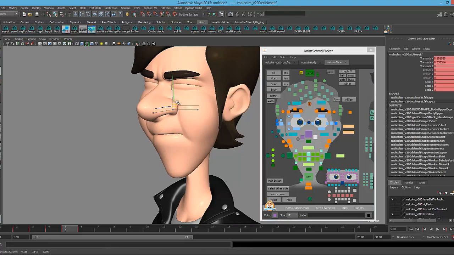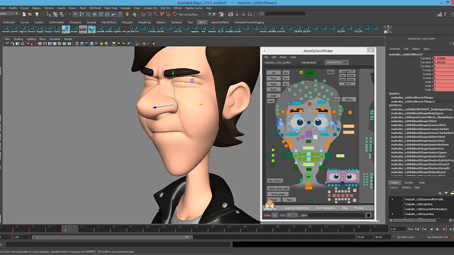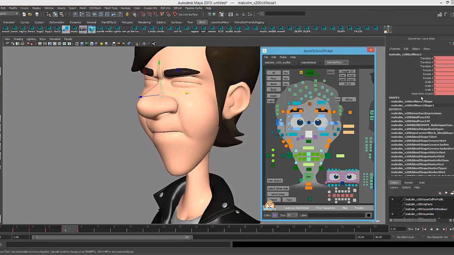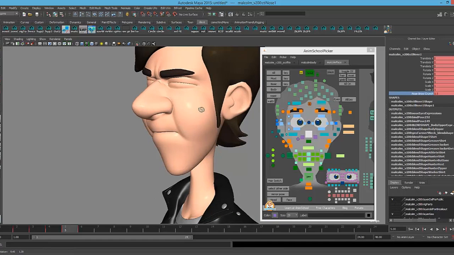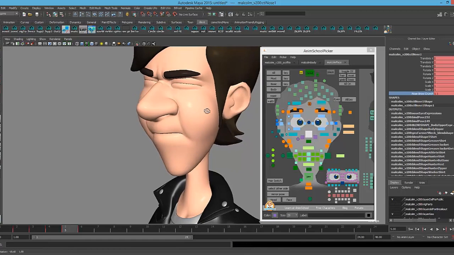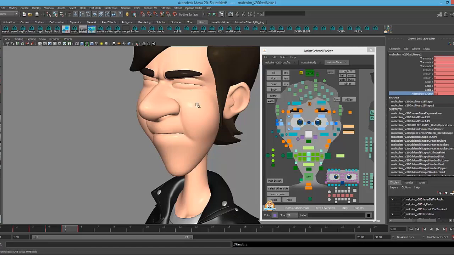Let's go ahead and give him a little sneer and a little nose flare. There's an attribute here called nose brow crunch, and that's to kind of bring up the brow and meet it with the brow coming down, move up the nose.